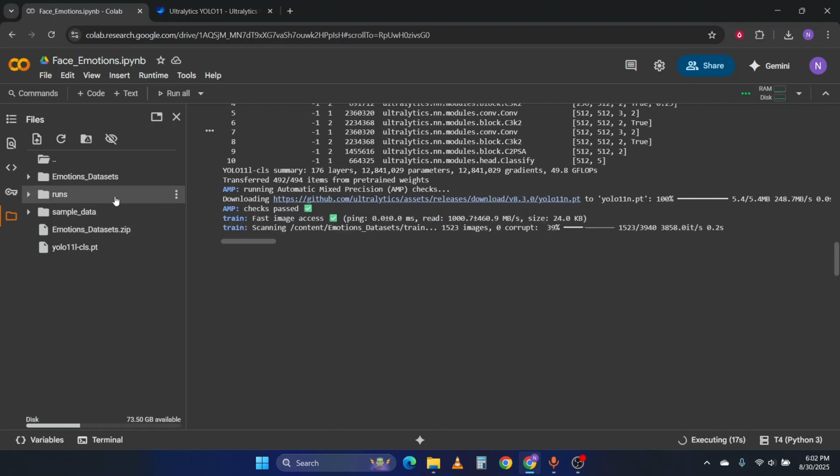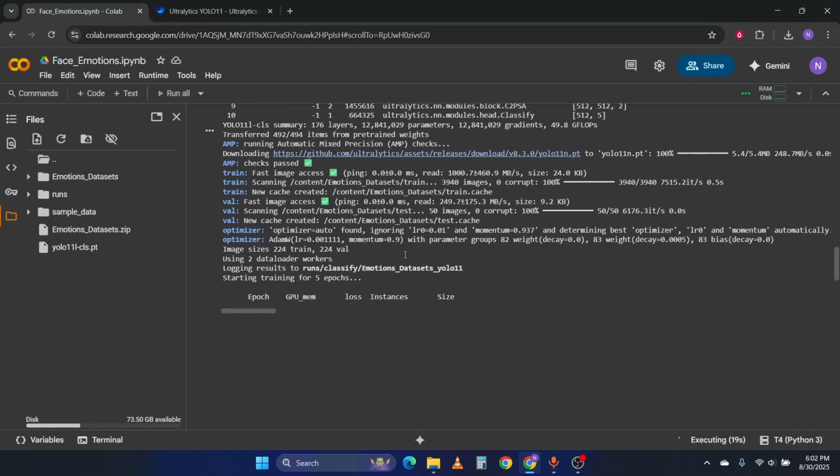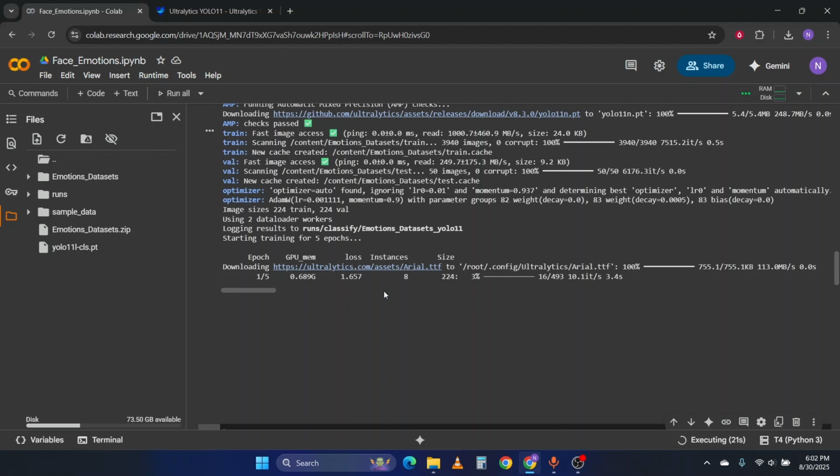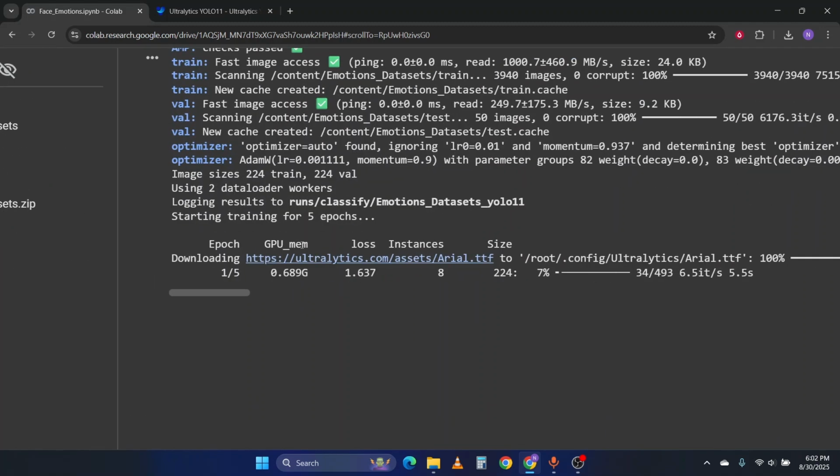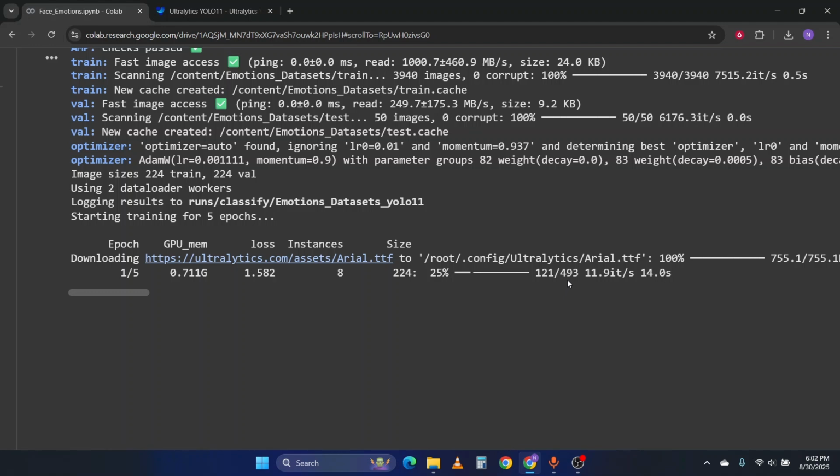See, this run folder gets created by default. So let's get started. See here, GPU memory, which is utilized during training. Loss is a classification loss, and here this 493 is the number of batches which is used for training.